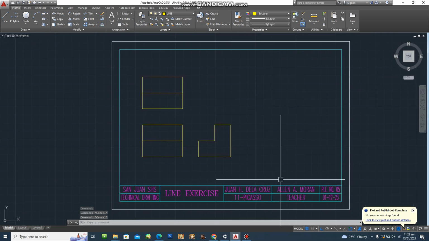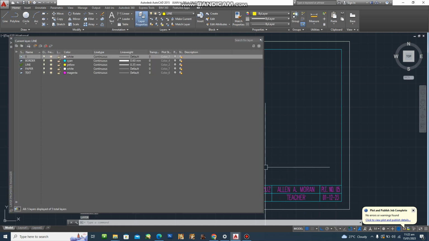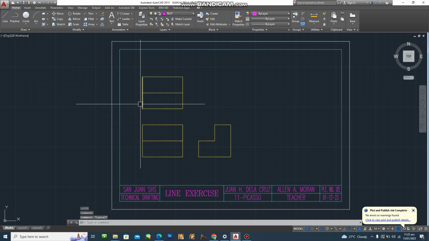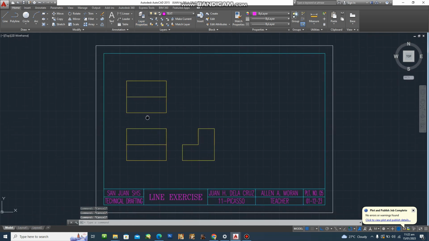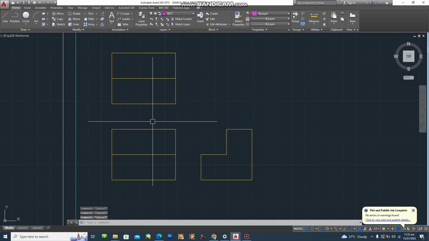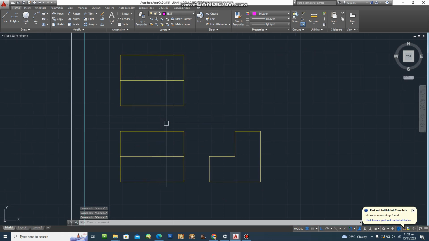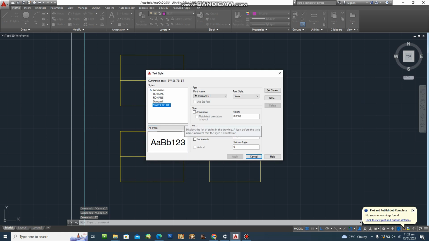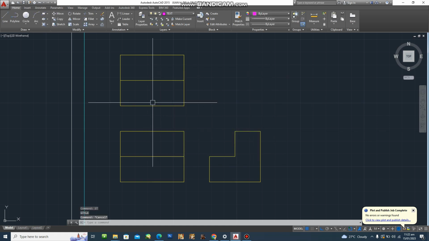After creating the 3 orthographic views, let us now shift to another layer. So type LA, enter, and then we choose the text layer, double click text, and close. For this one, we'll be using another text type. So make sure that your text style 3721BD is activated. Okay, since this one is activated, let's just close this one.